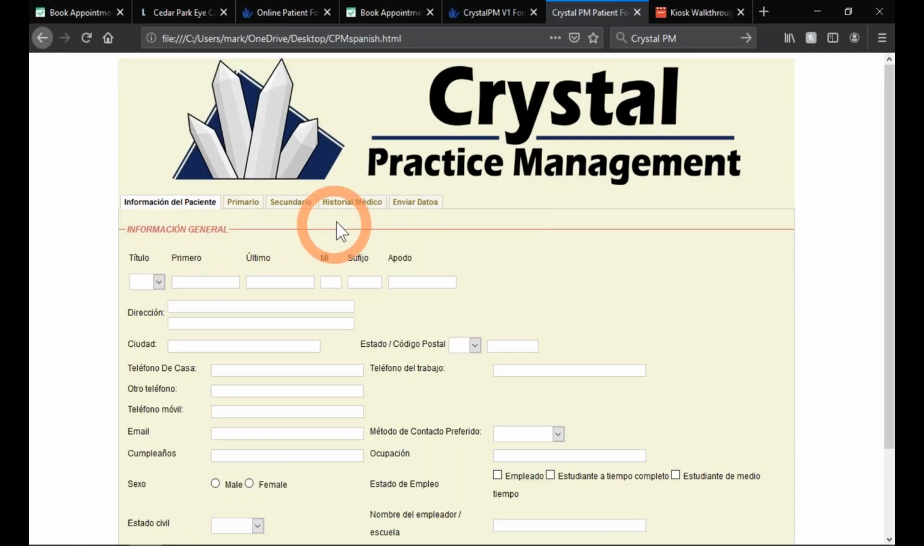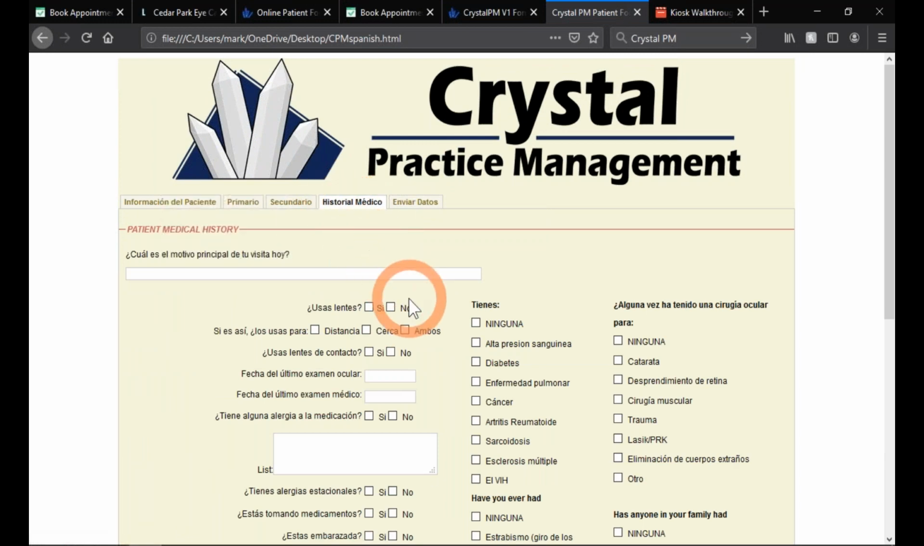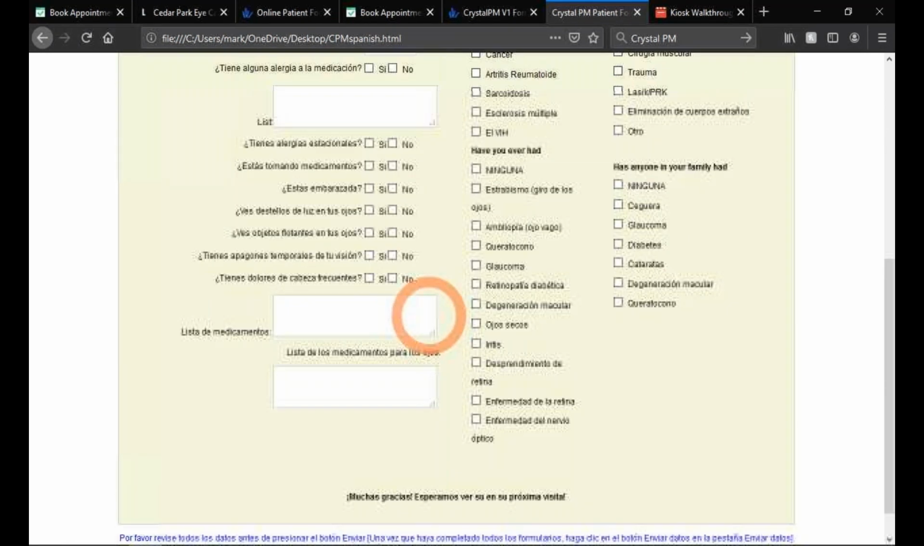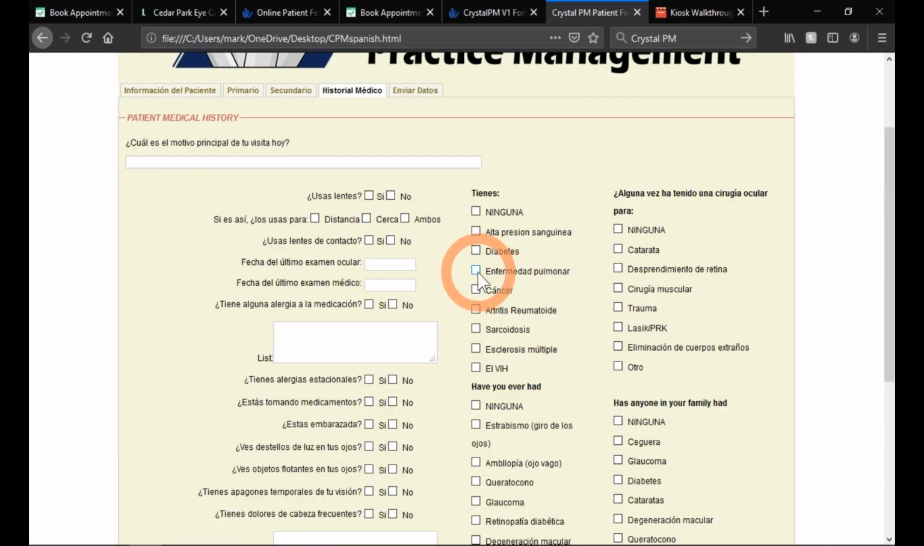We can actually hit there. This is the Spanish version. Everything filled out in Spanish will automatically transfer directly into English in our software. So if the patient, for instance, clicked on enfermedad pulmonar, sickness of the lungs, my Spanish is a little poor, but I'd say lung disease is most likely what that refers to. If they filled that in, it would transfer lung disease inside of our software.